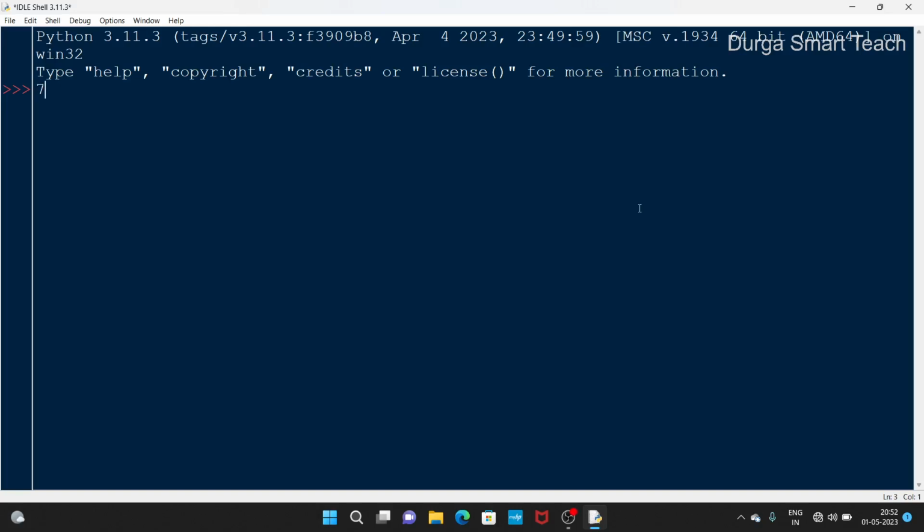Today I am going to discuss input and output statements in Python. For example, we can take a value like this. Directly, a is equal to 10. So the value 10 is stored in a.